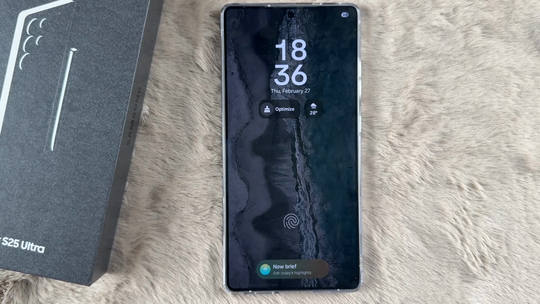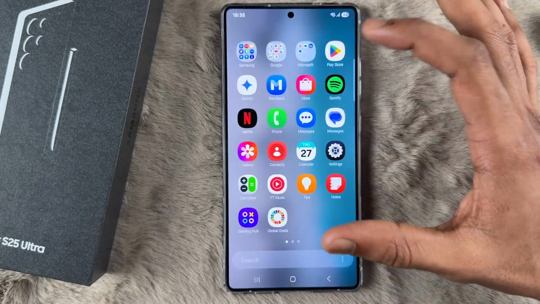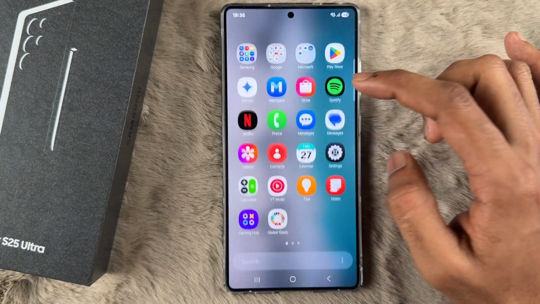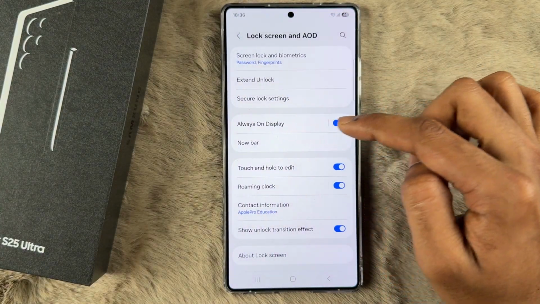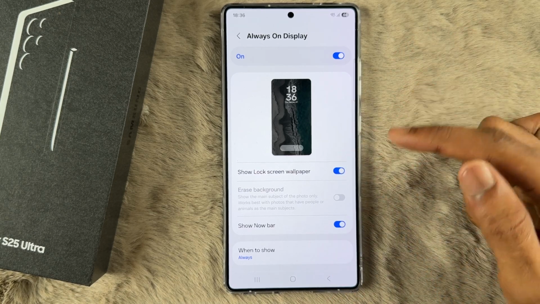Hey guys, if you wonder whether you can get a custom always on display theme on your Samsung Galaxy S25 Ultra or S25, then the quick answer is there is no feature to adjust or get custom wallpapers or themes on always on display, because if you go to the always on display here and turn it on from here, you can just find show lock screen wallpaper.